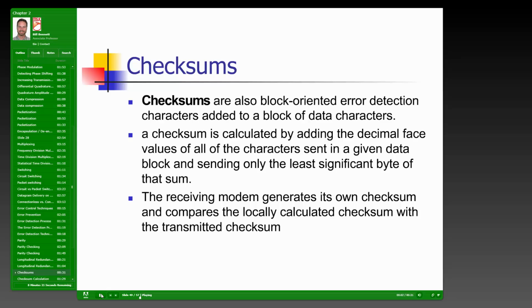Next, we take a look at checksums. These are block-oriented error detection methods as well, and get added to the block of data characters. The checksum is calculated by adding the decimal values of all the characters that are being sent, and then doing a division on it, and whatever the remainder is of the division process becomes the checksum that gets sent along with the block of characters.